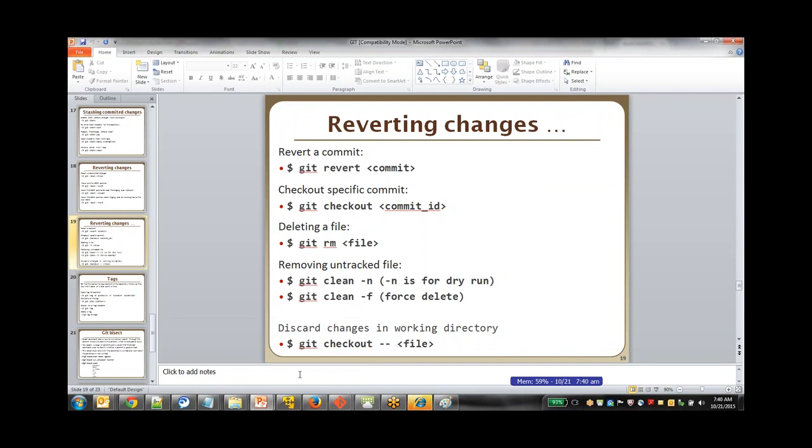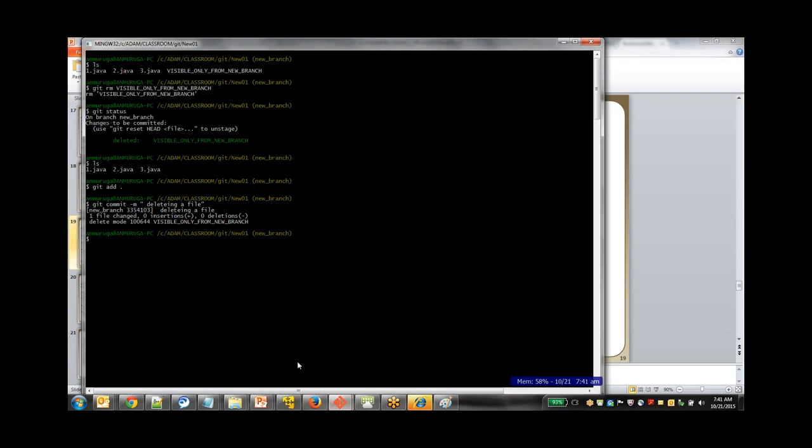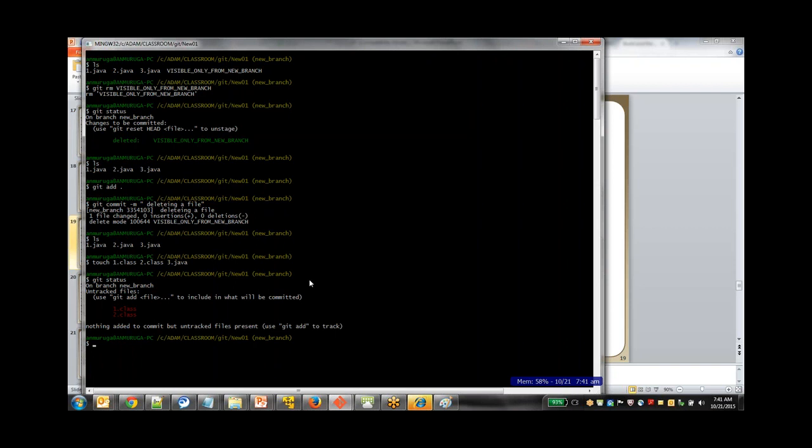Now, going back to the previous class sessions. What will happen if we have so many files, and say we create some class files like this? By default, if I say git status, it will consider all those things, isn't it? Now how do I ignore all of them?